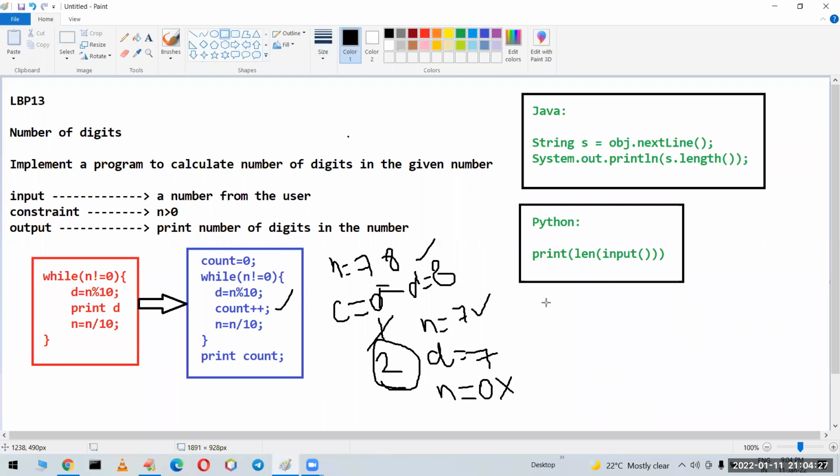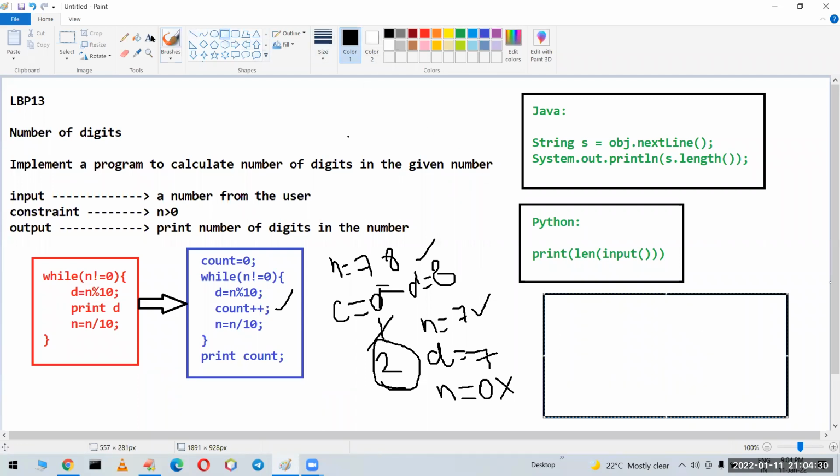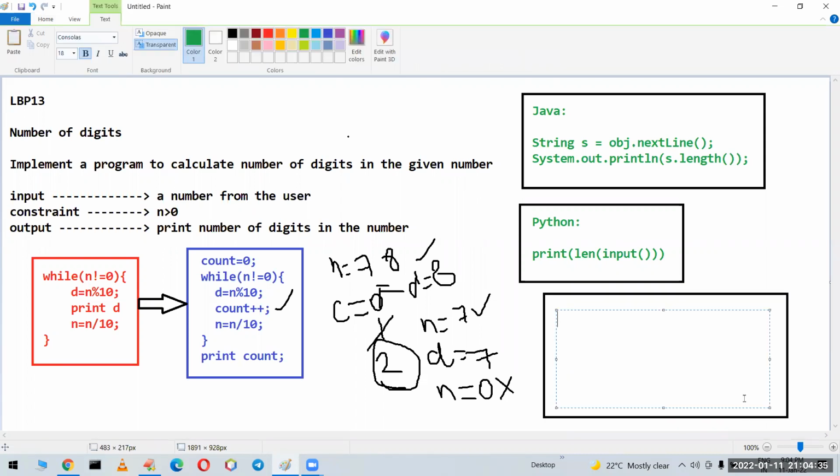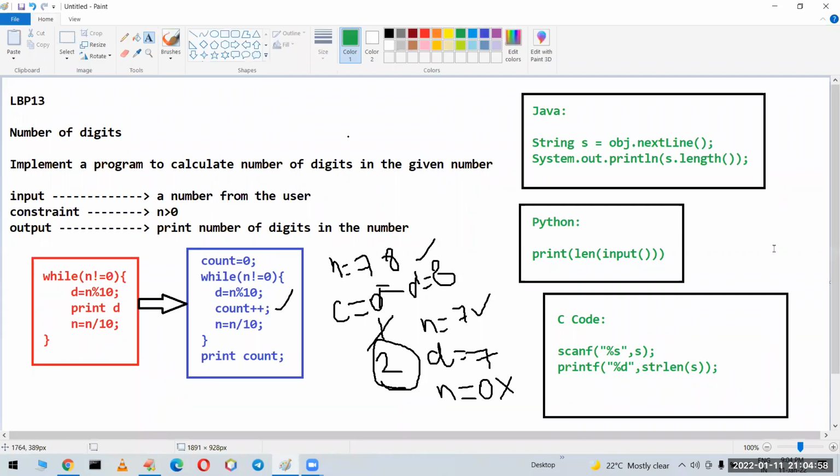Yes, in C language also it is possible. But how can you take it in the form of string? Observe, I am going to write the C code also. Just scanf percentage s comma s, the input I am reading in the form of string, and we need to print percentage d comma strlen function, which will return the number of characters present in that particular string.